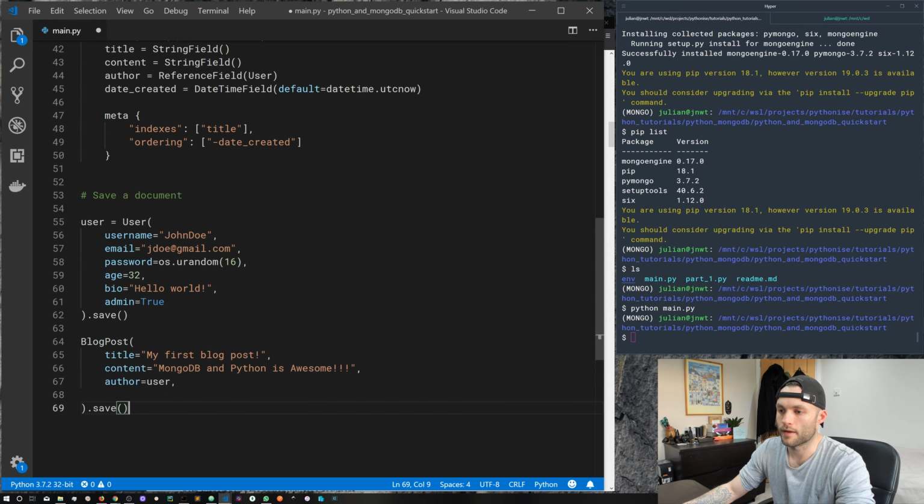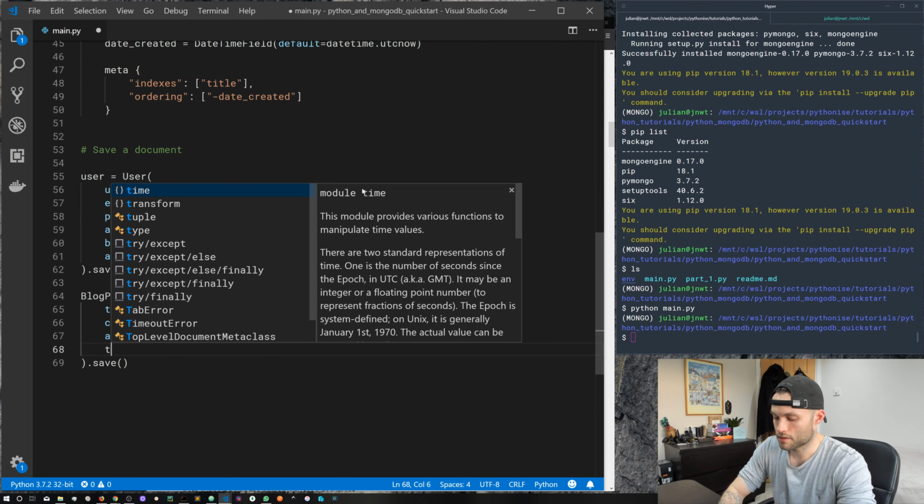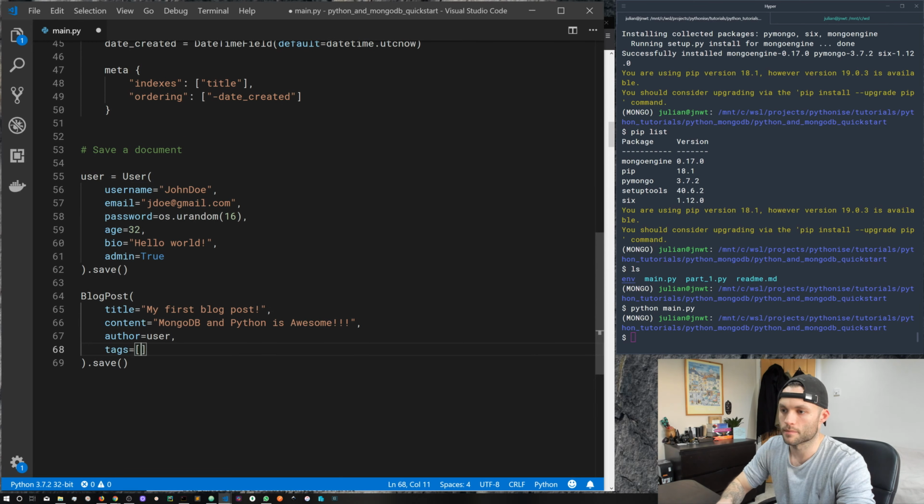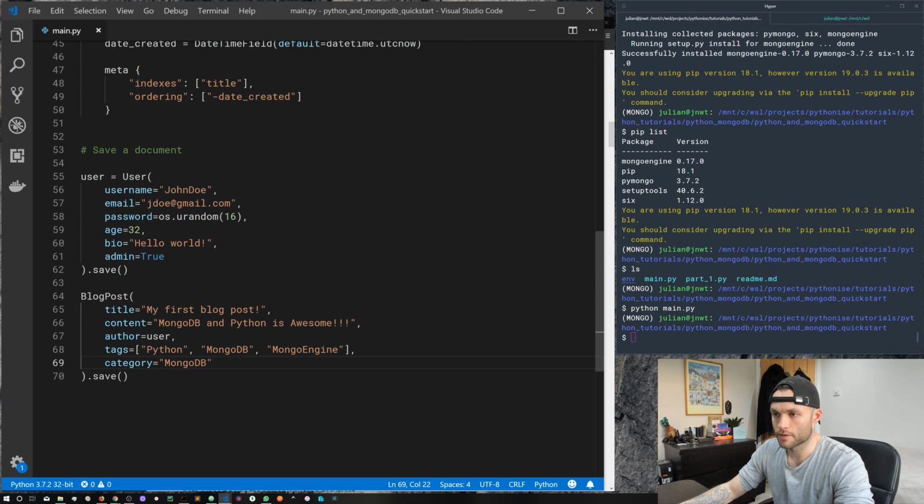So why don't we go ahead and throw in something that we haven't defined, and then we can see the dynamic document in use. So let's go and create some tags. That's something that you normally have in a blog post. So we can do Python, MongoDB, and MongoEngine. Maybe we can throw in a category of MongoDB, and I think that will do us for now.